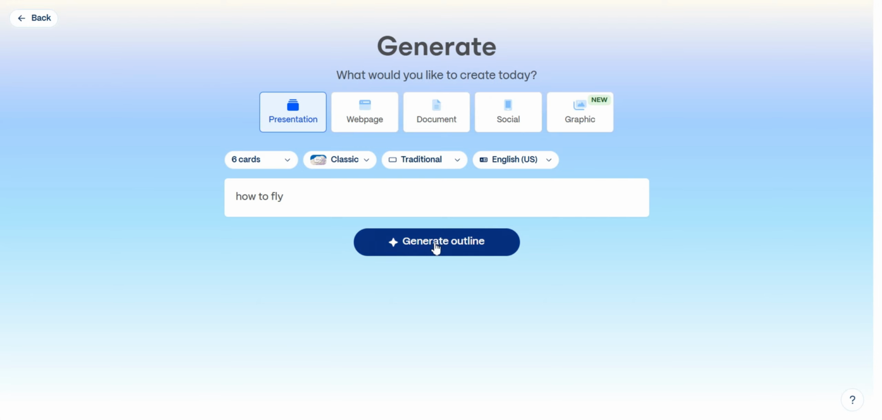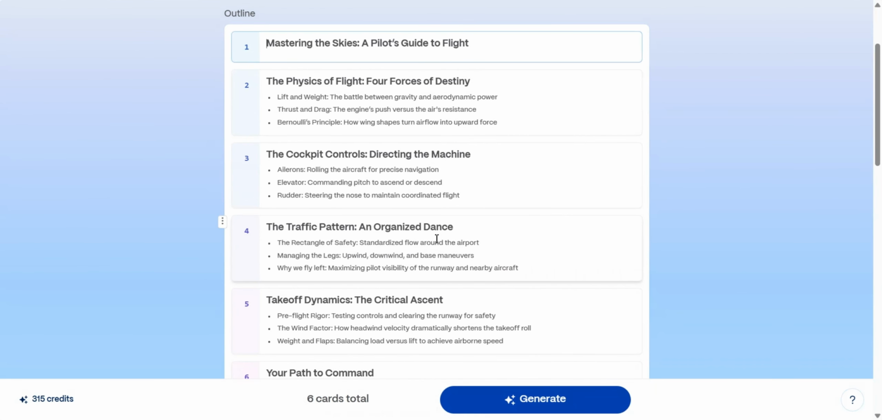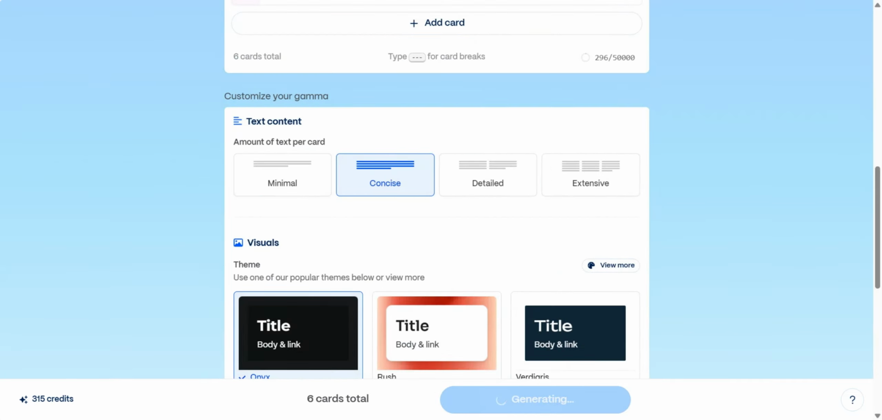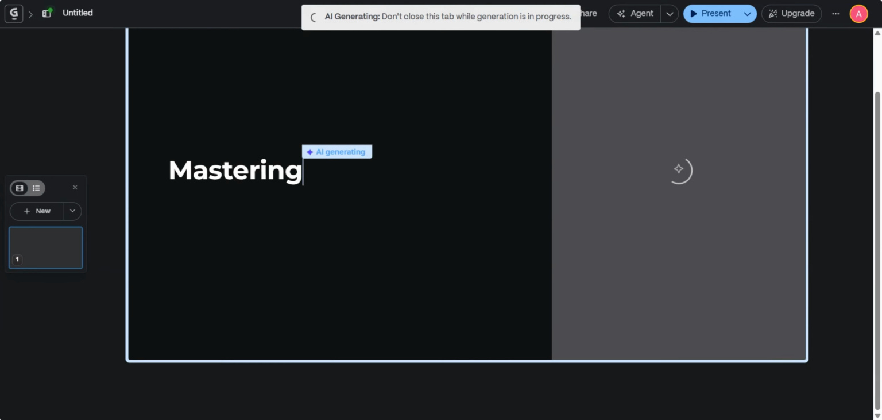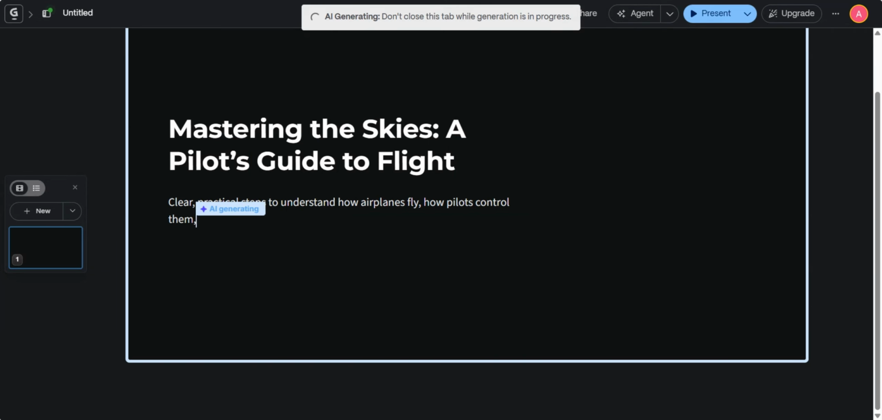Now click on Generate Outline. The outline will start generating. If everything looks correct, click on Generate. The slide generation process will begin. Wait for a few moments.